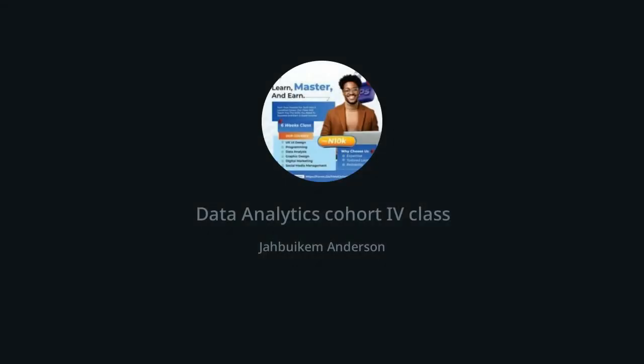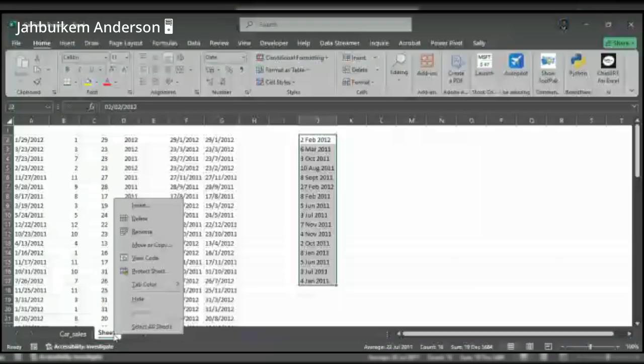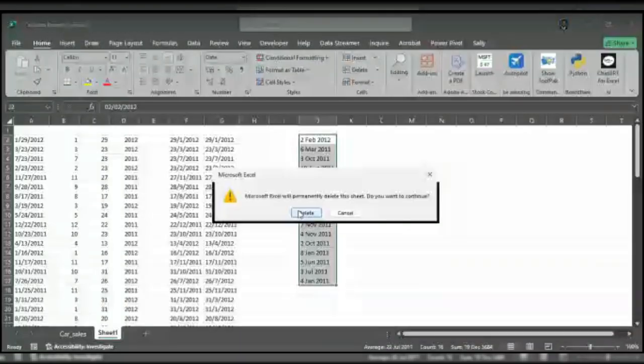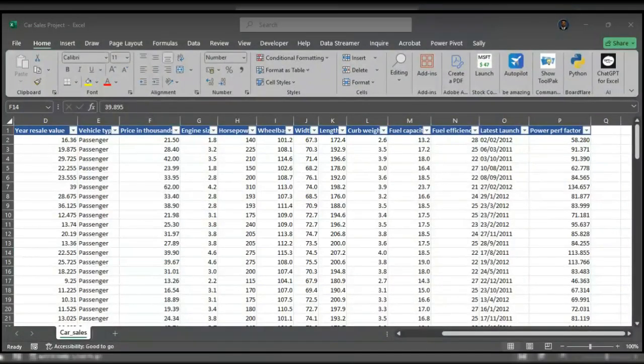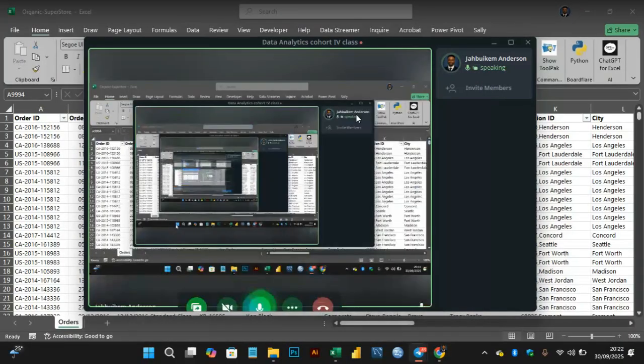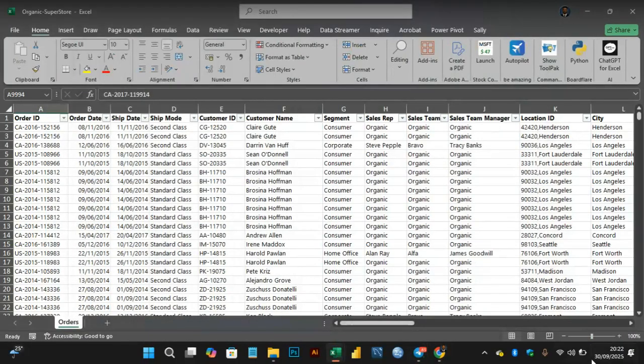So we can do away with these sheets. We don't need it any longer. And we are good. So this data set is properly prepared. Let's now come to the next data set we want to show, and that is on the organic superstore. So organic superstore is the next particular data we want to prepare and process as well.